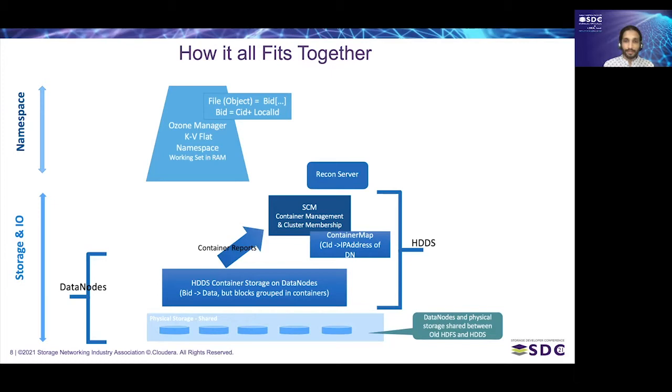Further, Ozone also has a Recon server. This is a reconciliation service. It is like fsck in HDFS. This service runs in the background. It finds missing or corrupted files. It also has a UI. So an admin or user can access the UI to find information regarding the cluster or any corrupted or missing files.